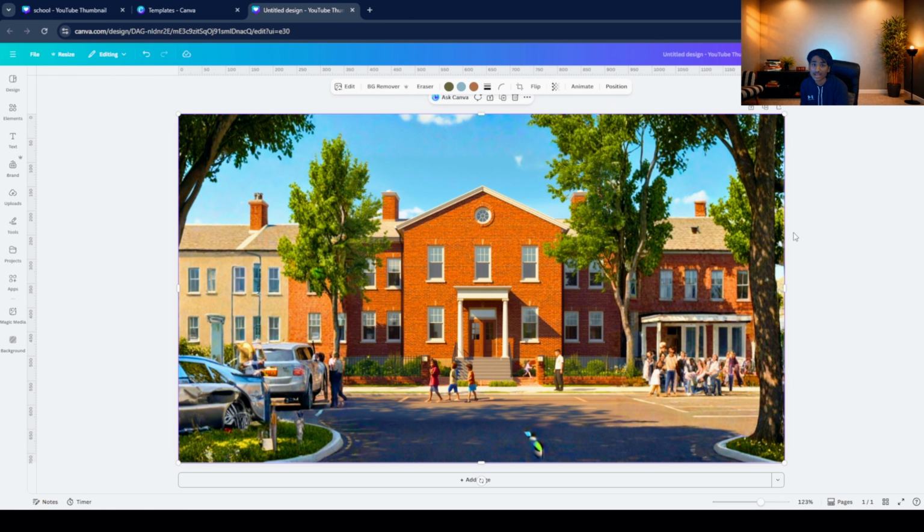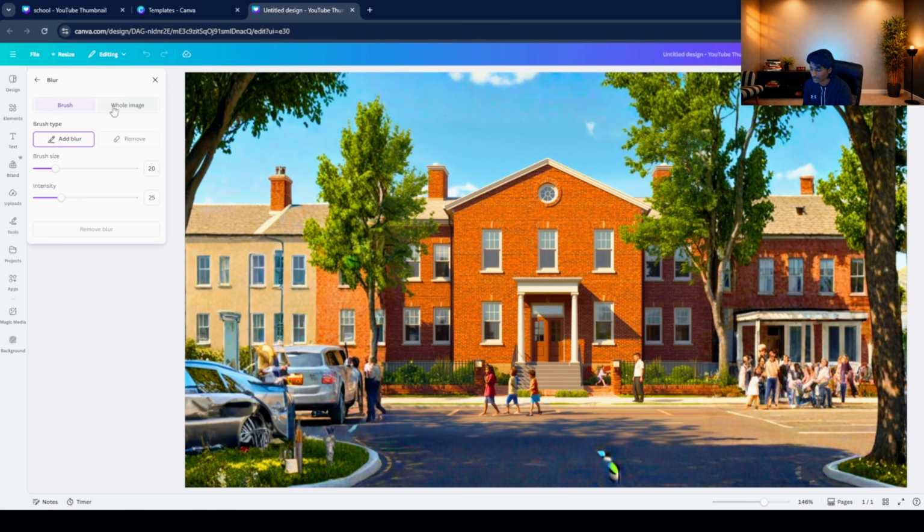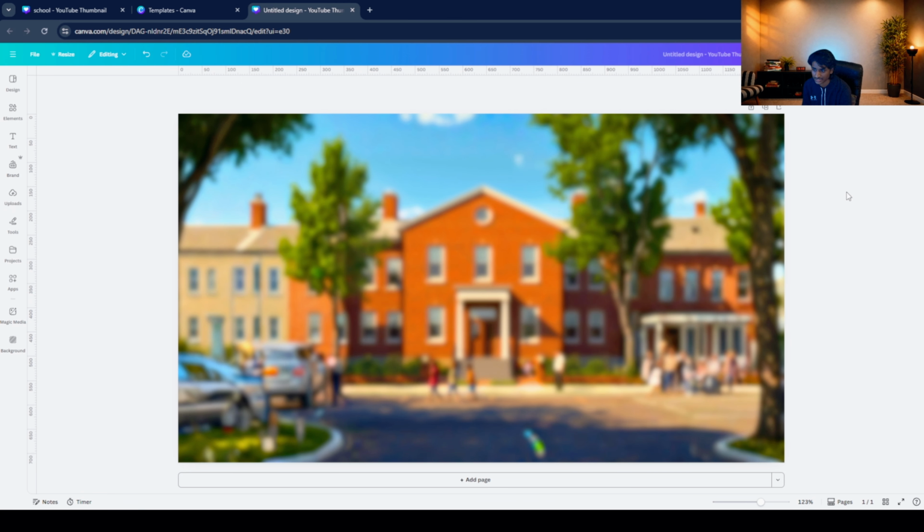Okay, my background has a lot of details which can distract the viewer's attention from the text and the main image. So I'm going to click on Edit to add a slight blur. Click on Whole Image and then set the intensity at 30. Our background is good and it's time to bring in our main image from Uploads again.